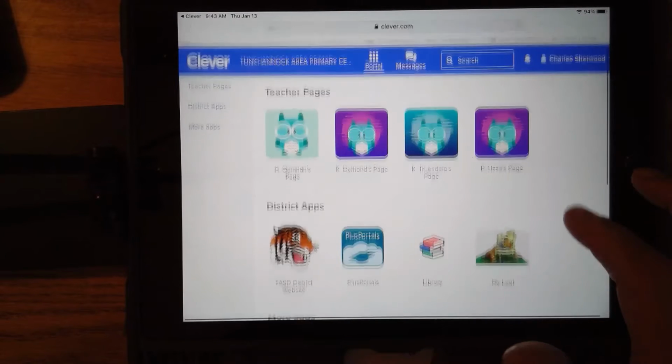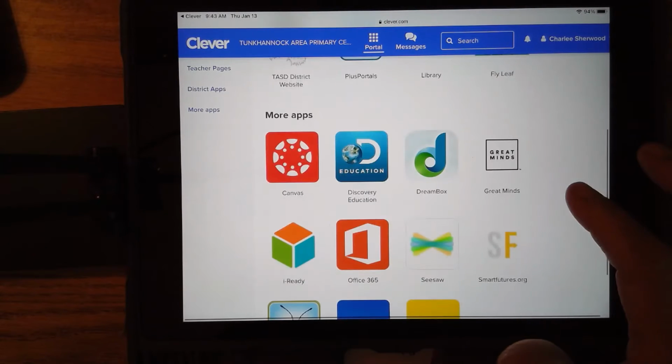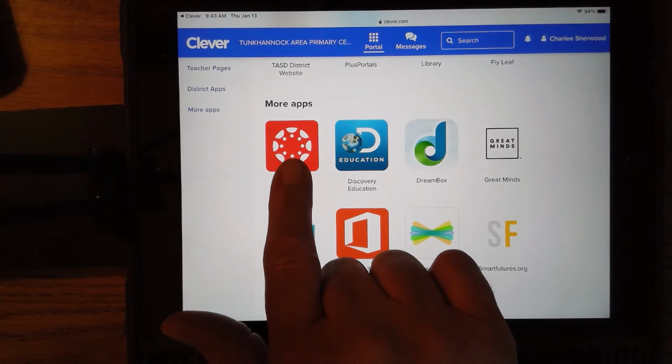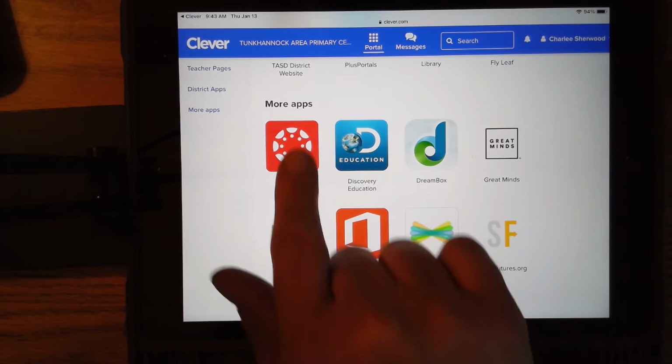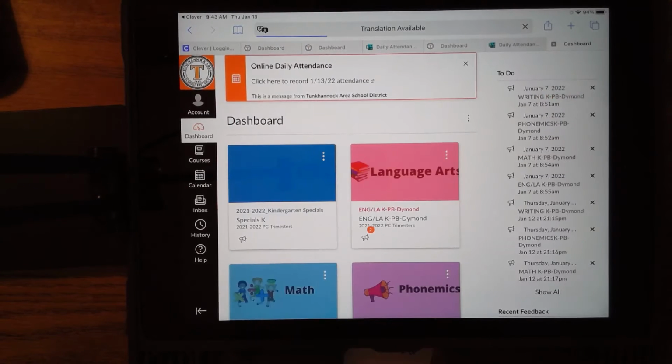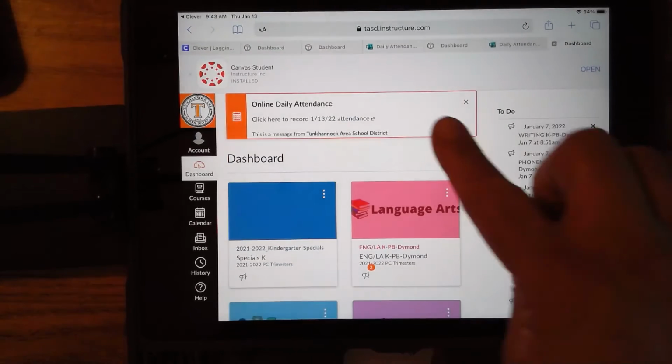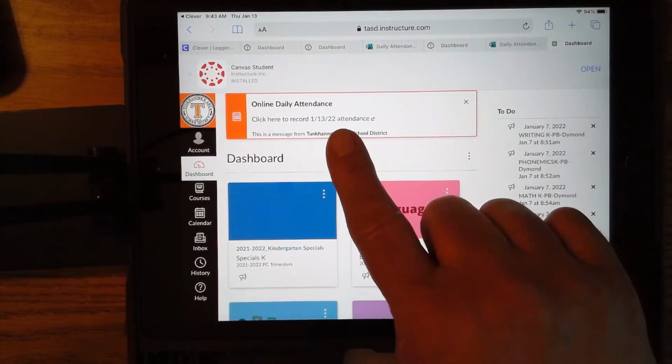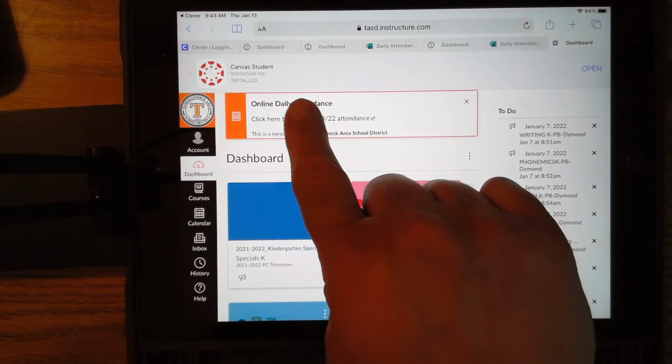Once you're into Clever, you're going to slide down to come to Canvas, which is the white snowflake with the red background. Click on that. Once in Canvas, you will see the daily attendance. It's an orange frame at the top of your screen. Click there.